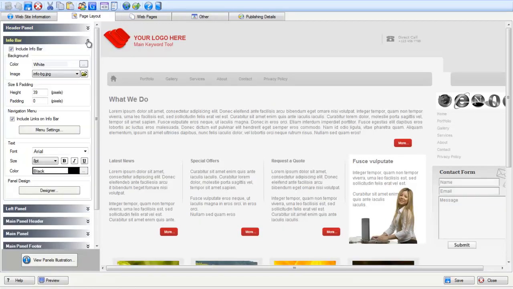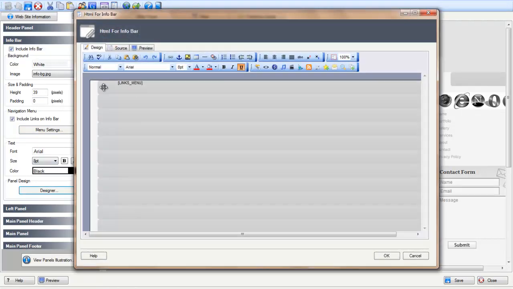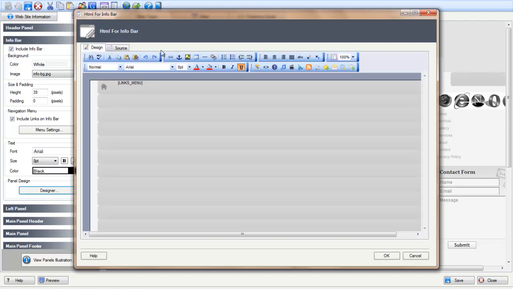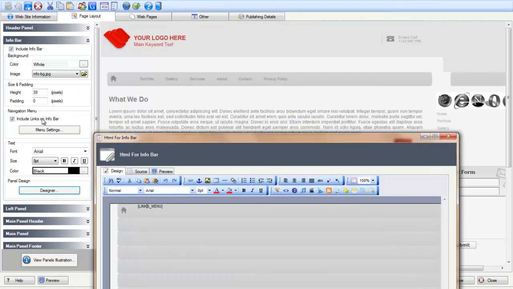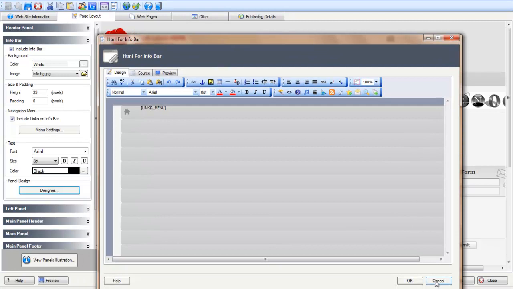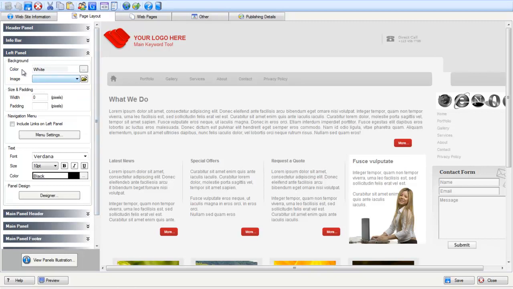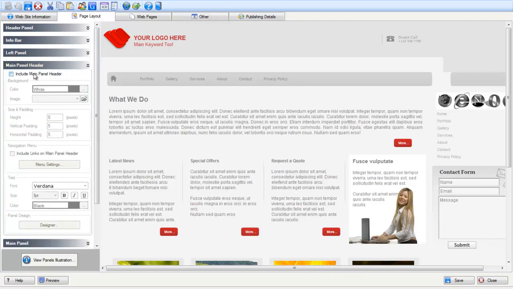Okay, info bar, not a lot in here, all set. There's an extra icon there for home, and all that's doing is going to the home page, which is index.html, and the links menu is in there, which is here, and controlled here. So nothing else to do in there. Left panel, there is no left panel. Main panel header, not used. If you want to, you can of course have something in there, but as of yet there's nothing there.